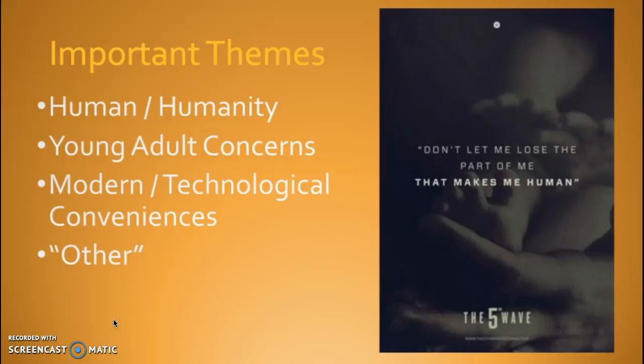Two, young adult concerns are still rampant in this novel, so these ideas can be discussed as well. We see ideas from sex to young love to high school to teenage values and so on. I think this is important for students to be able to relate even within such a different kind of novel, you know?